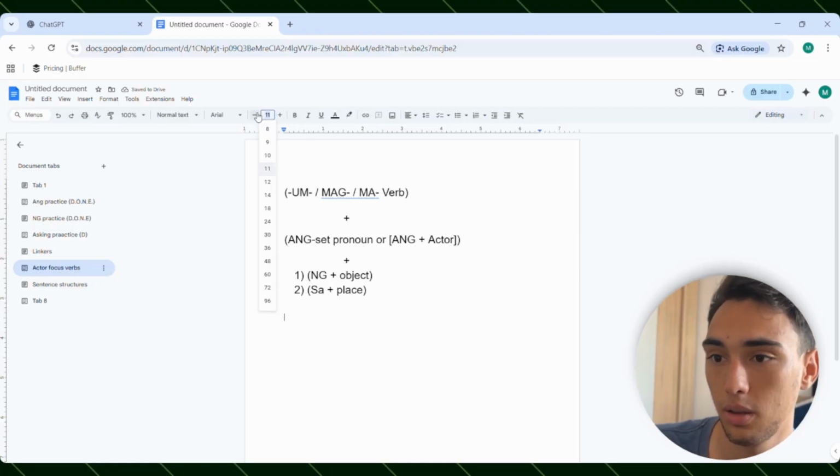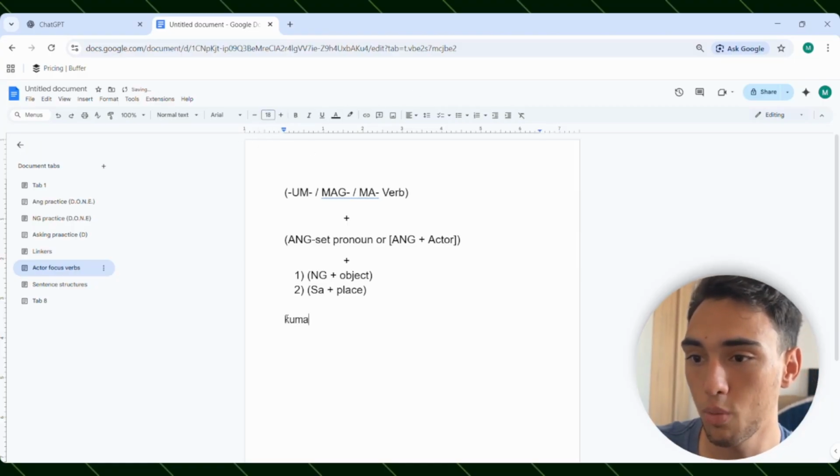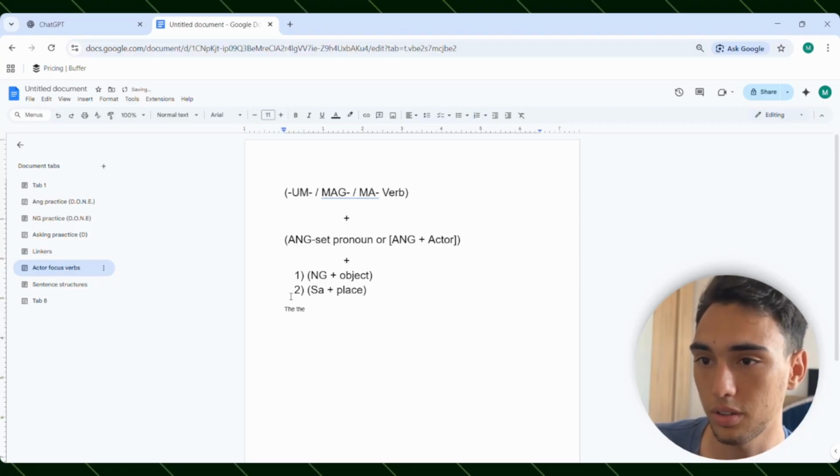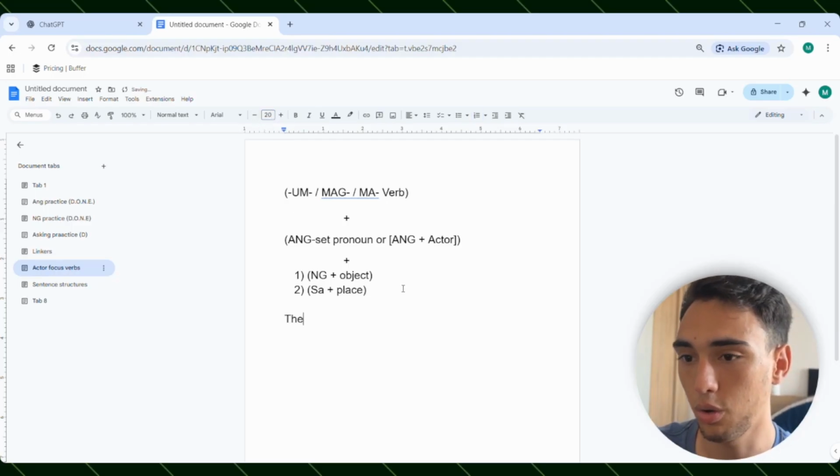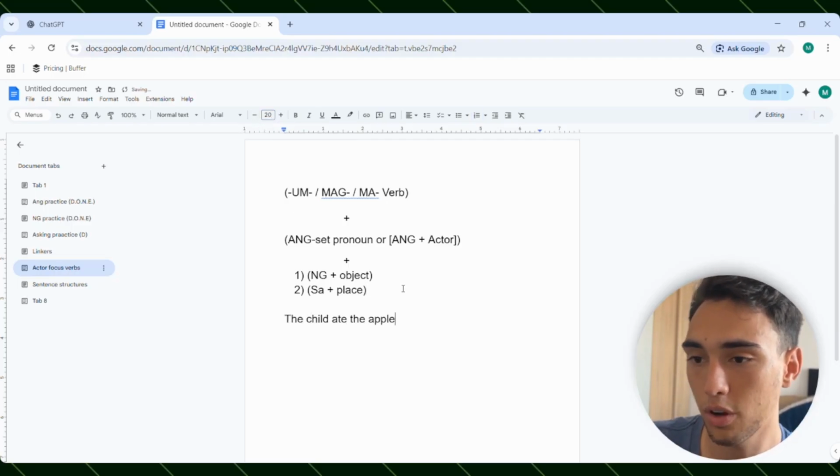Cool. Oh my goodness, let's make the font size big. Right, Kumain. Let's say the child. I hate the fact that the text is so small. Let's make it big. Okay, so the one that we had last time was the child ate the apple. Here the focus is the child.